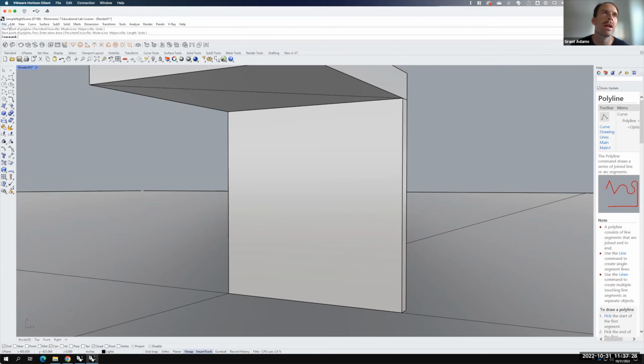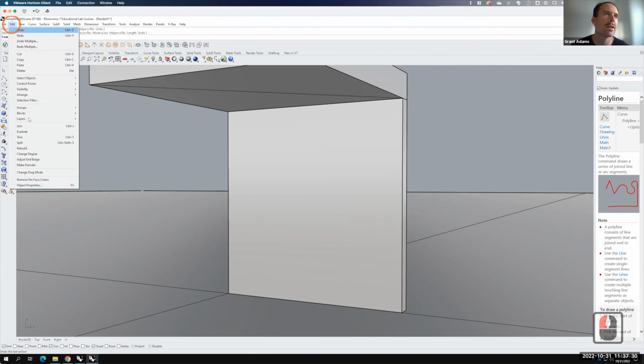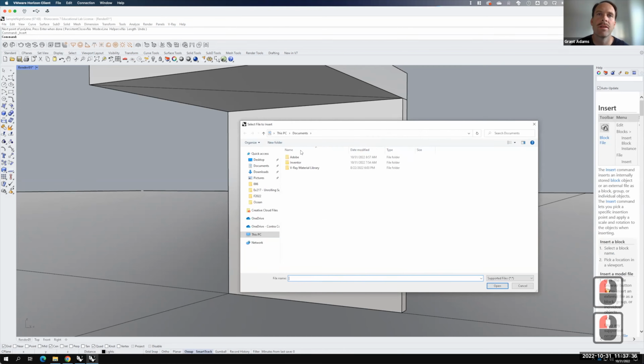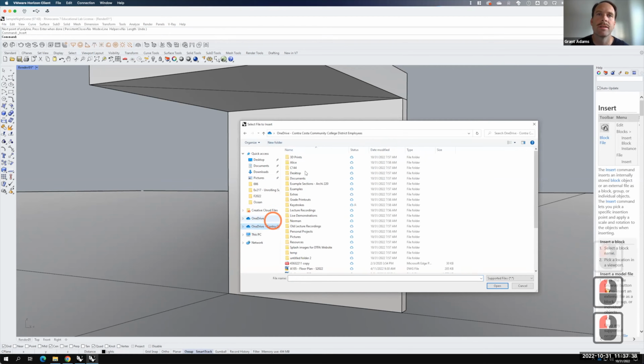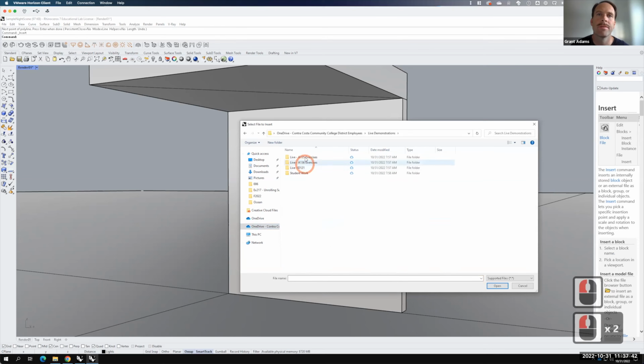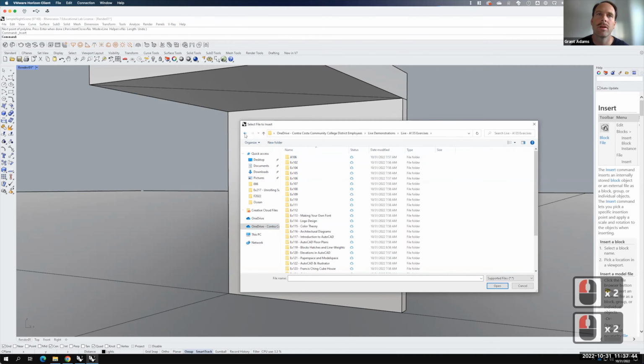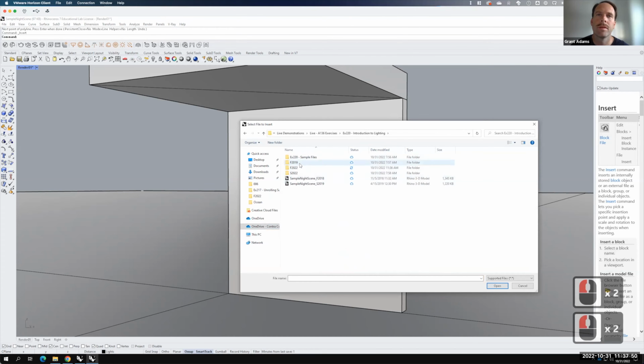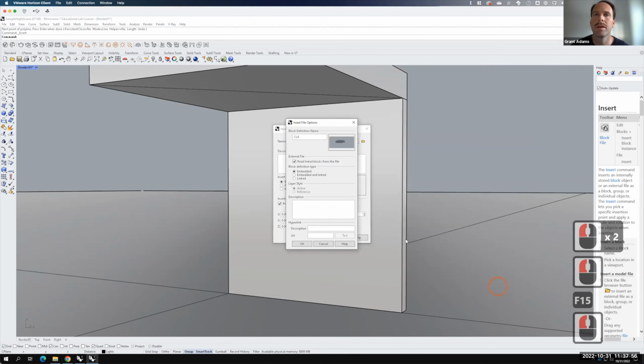So let's go ahead and bring it in. I'm going to go to Edit, Blocks, Insert Block Instance. And I'll browse for that CL4 light that I just created. So let's go into my live demonstrations here. That's the wrong class. And so this is CL4. And we'll go ahead and choose open.